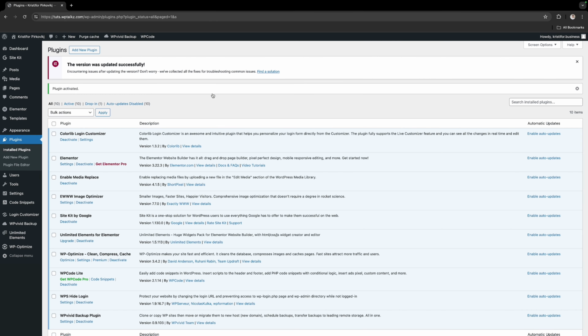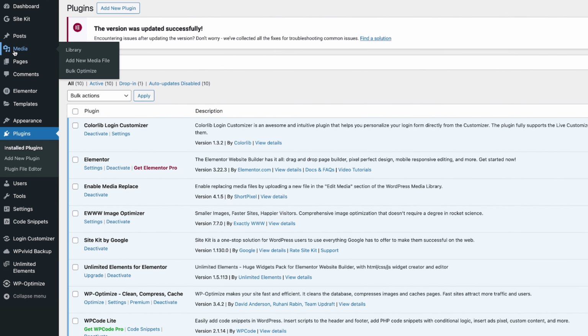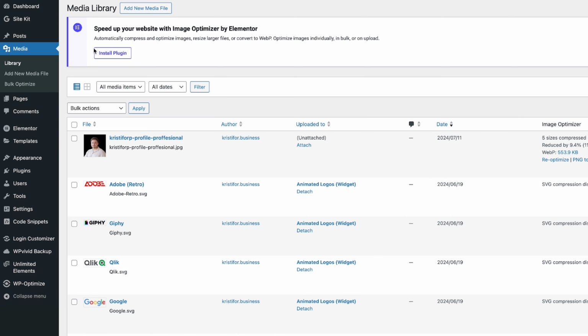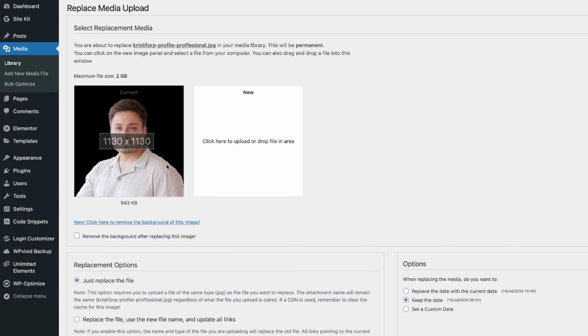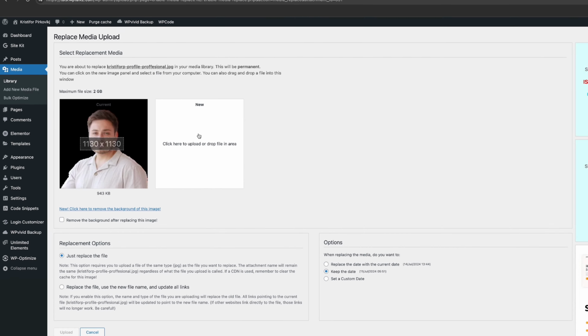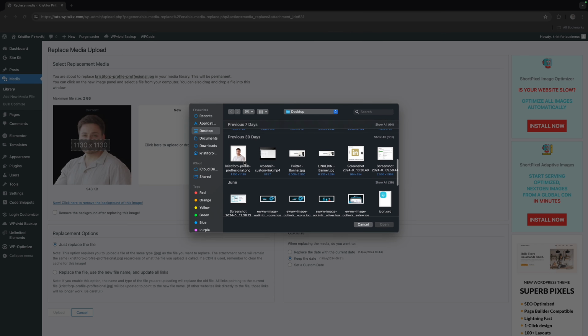Once it's activated, we will go to Media and Library here. Now you can hover on each image that you like. For example, I will hover over this image. You can see you have a new tab here, Replace Media. You will just click on this and it will show the current image here and the new one. And you can upload a different image.